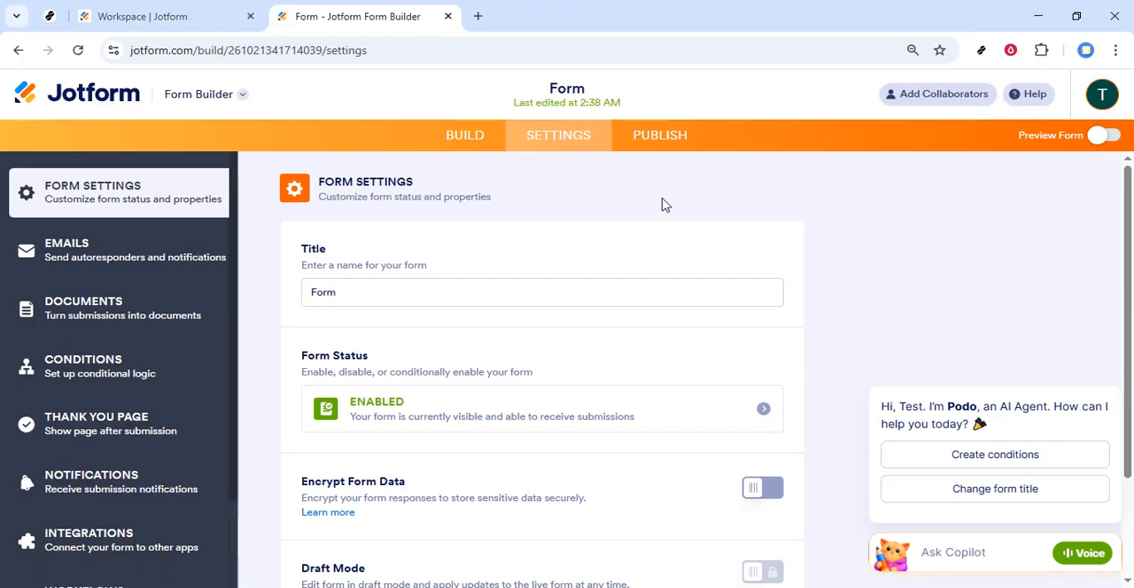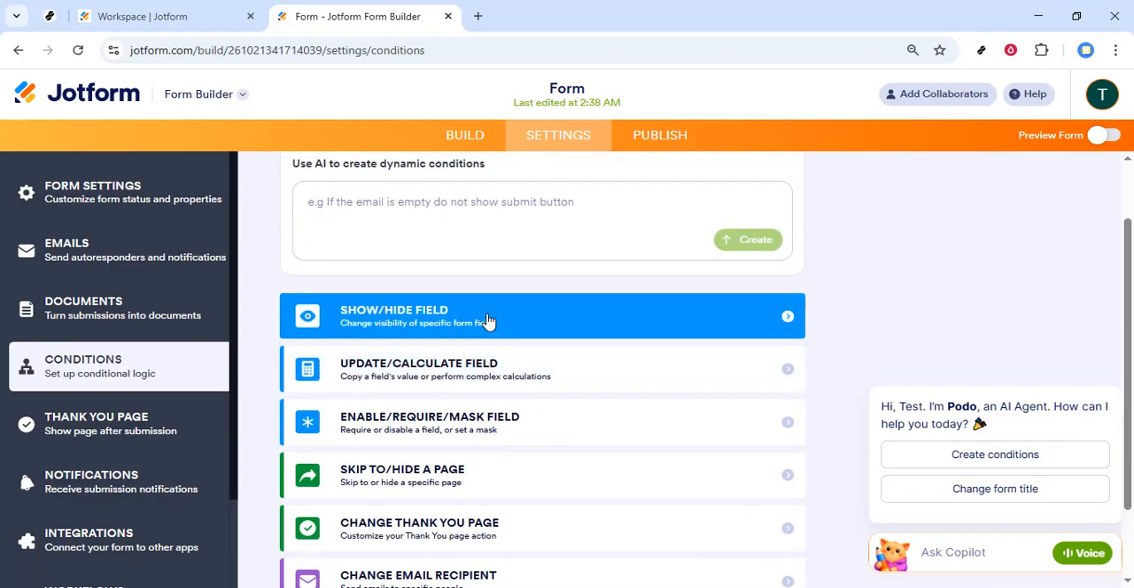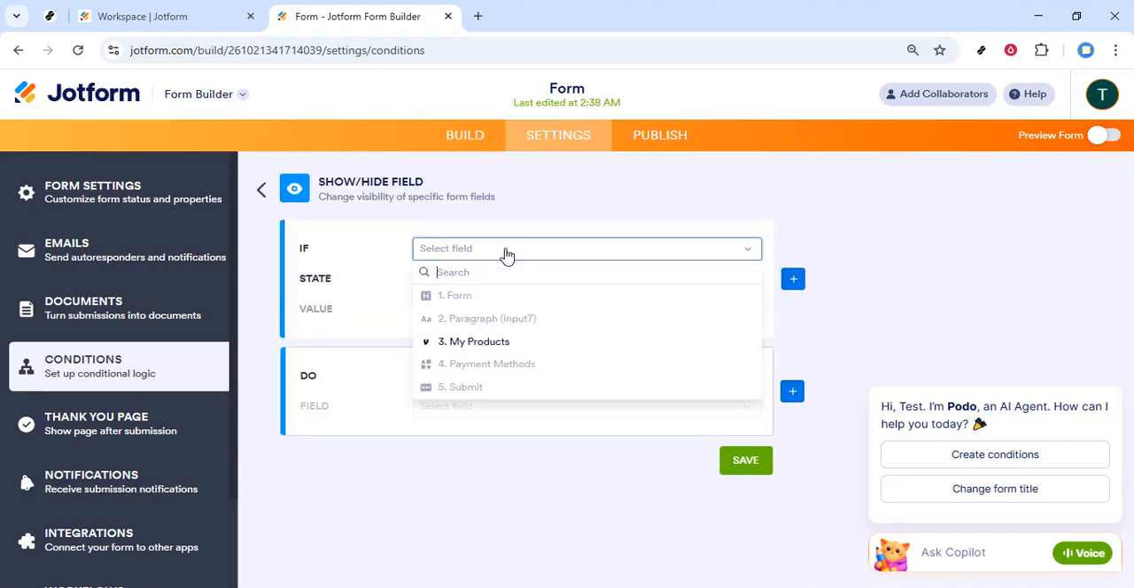Conditions are Jotform's way of letting you add logic to your form, so different things can happen depending on how people answer questions. This is the key to hiding a page automatically instead of manually turning it on or off. After opening Conditions, choose the option called Show or Hide Page. This specific condition type lets you control whether an entire page of your form is visible or not based on rules you define. It's more powerful than hiding a single field because it affects the entire page at once.